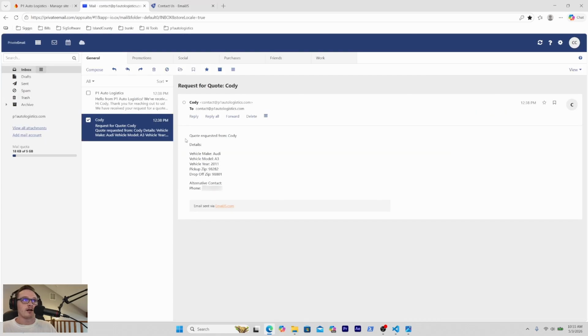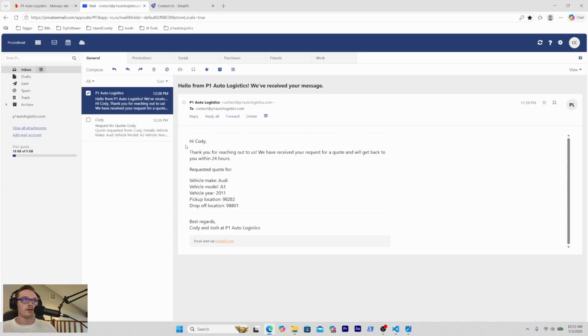You can see here I got an email to my email account. That's a request for quote with my name, Cody. It has all of the details, my car, my make, my pickup location, my drop-off location, and my alternative contact information. And then you can see, because I put my email in here as the from email, I got a response back as if it was coming from P1 Auto Logistics. It says, hi, Cody. Thank you for reaching out to us. We've received your request for a quote, and we'll get back to you within 24 hours. And here's all of that information.